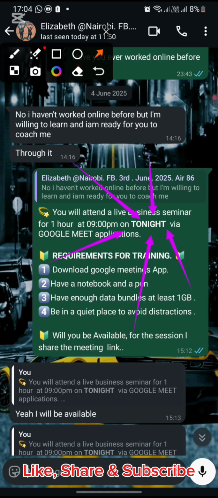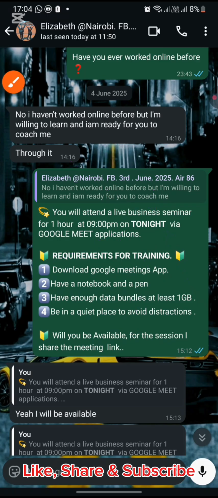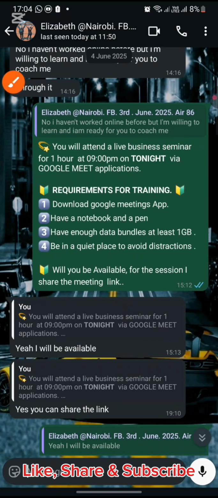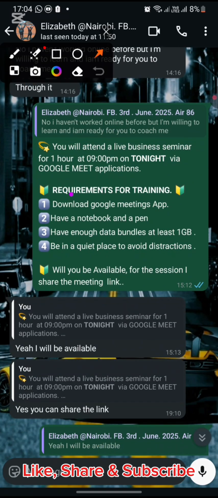So now you're able to send them that link. Once you send the link, you're able to send that template. The last part of the template normally asks if they're available. So you can see a response, she's available.